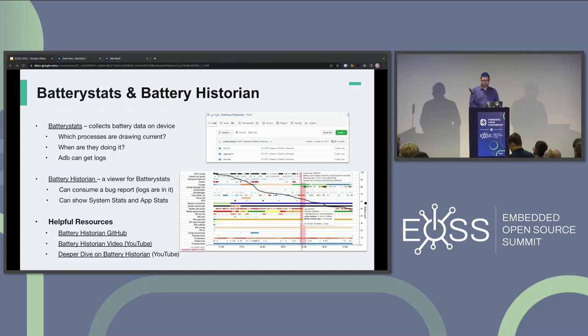So as we transition more into the diagnostics, one of the next things that we have is battery stats and battery historian. Battery stats collects very detailed information about anything that is drawing power on the device and will log things like wake locks, file IO, network usage, Bluetooth state, Wi-Fi state, cellular, all of those different things that can be very taxing to the battery and pulling a lot of power.